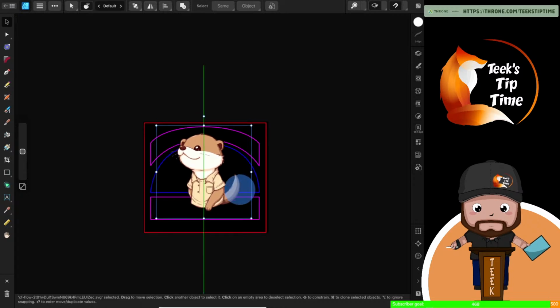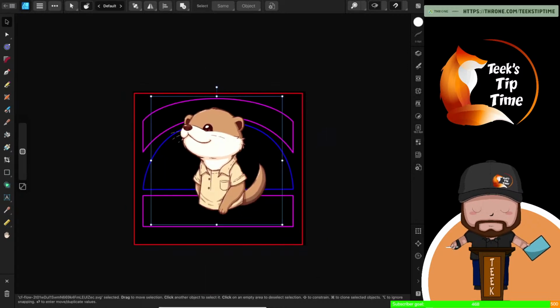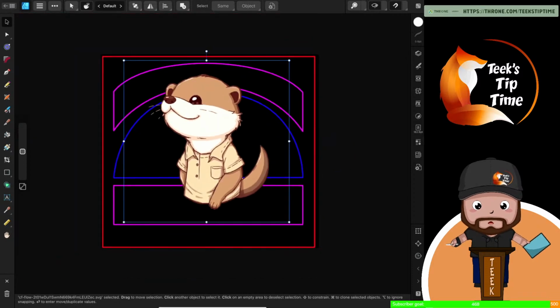We just want him to be about there, in the middle. Yeah, that's cool. Now it's not filling out the design exactly, but it's just an image in the middle, with text over the top and on the bottom.